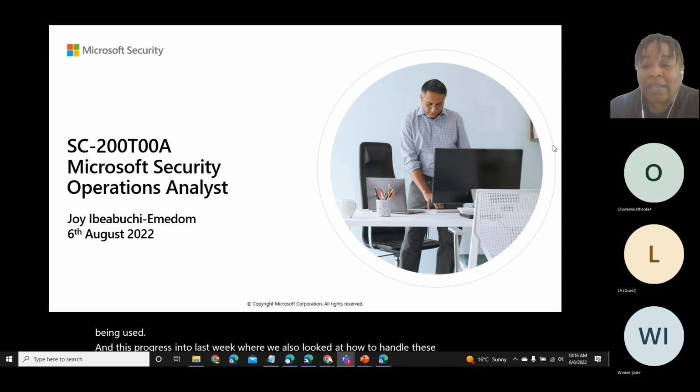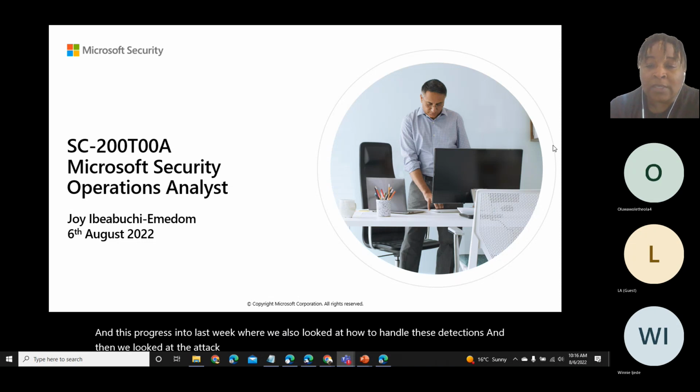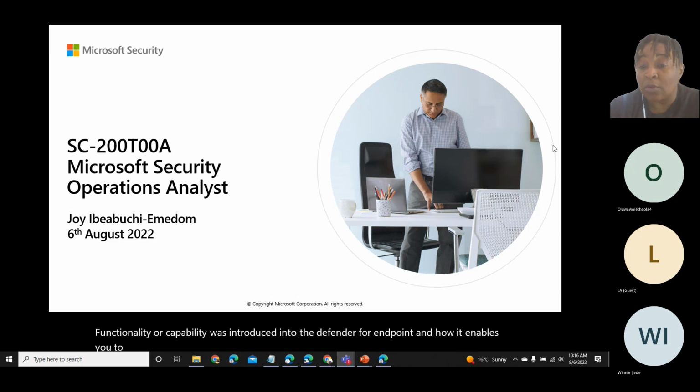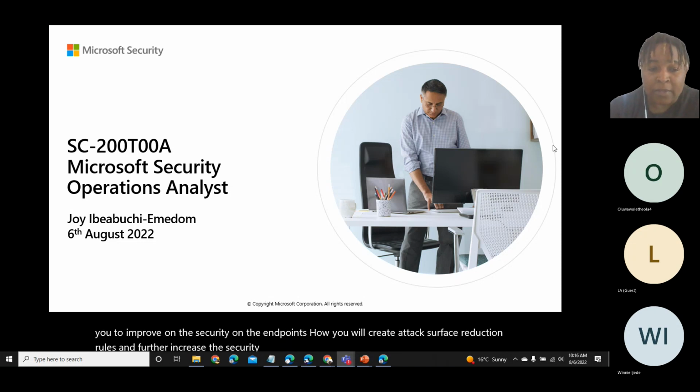And then we looked at attack surface reduction. The attack surface reduction capability was introduced into Defender for Endpoint, and it enables you to improve the security on the endpoints, how you will create attack surface reduction rules and further increase the security posture of your environment.